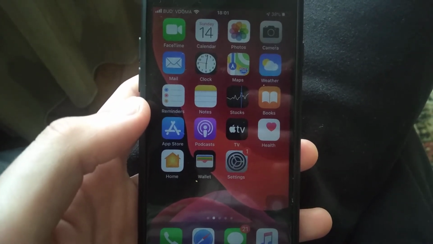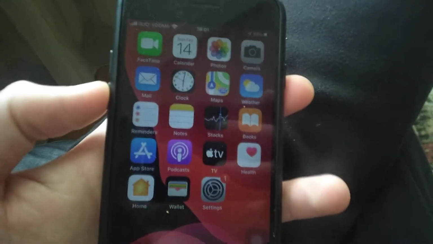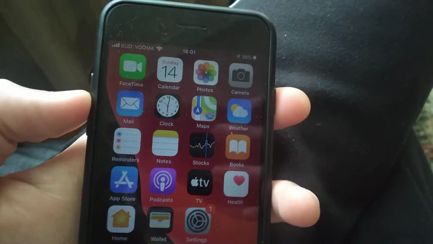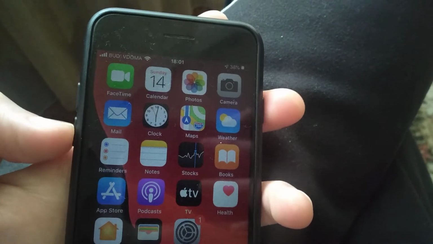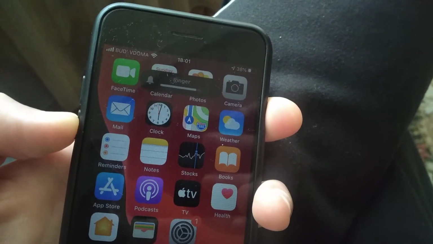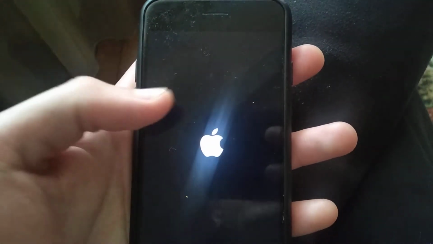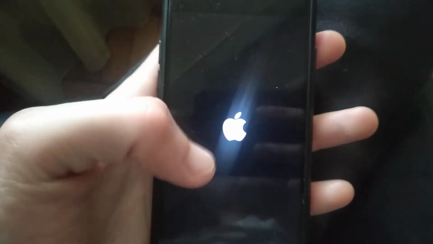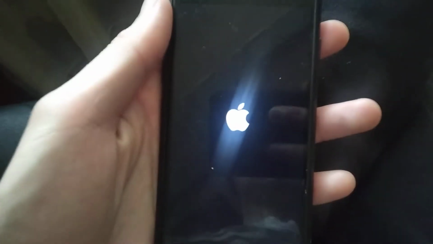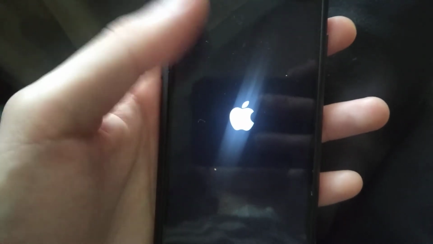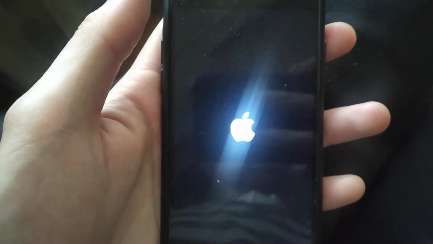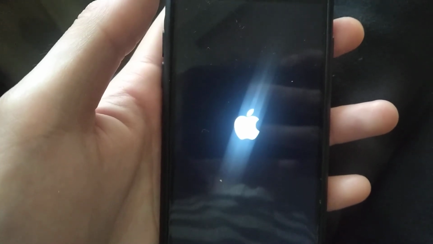The first method you can try is to do a hard reset on your iPhone. For doing this, you just need to click the lock button and the lower volume button and wait until you see a black screen and the Apple logo appears, which means you have successfully done a hard reset on your iPhone. After it loads the system, go to the settings and try again to update your iPhone.